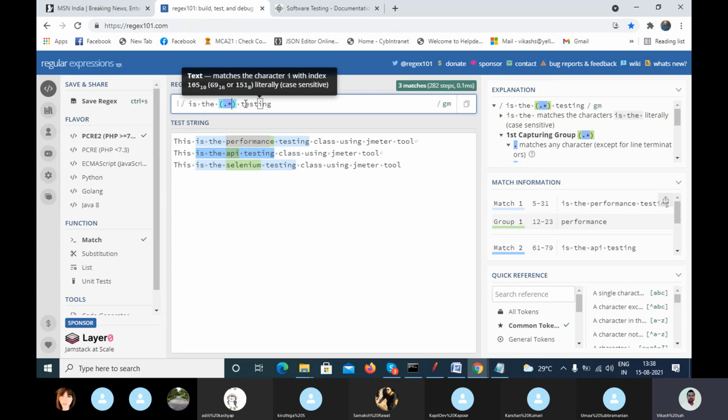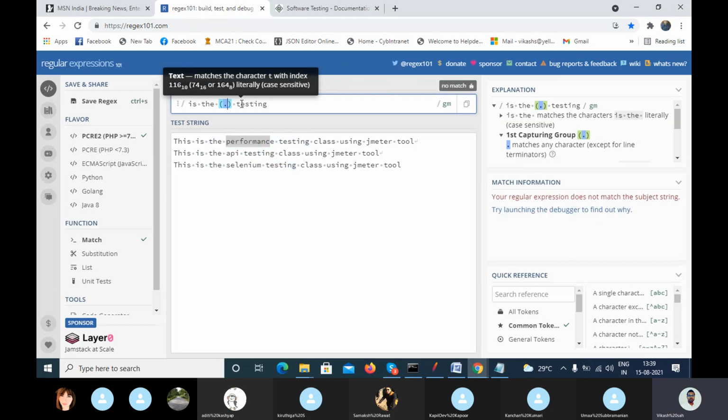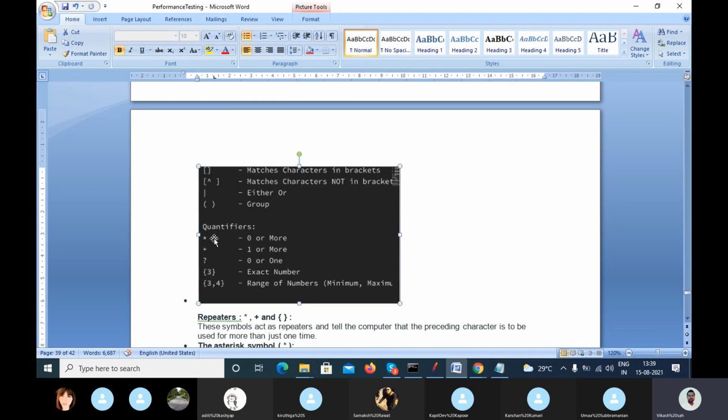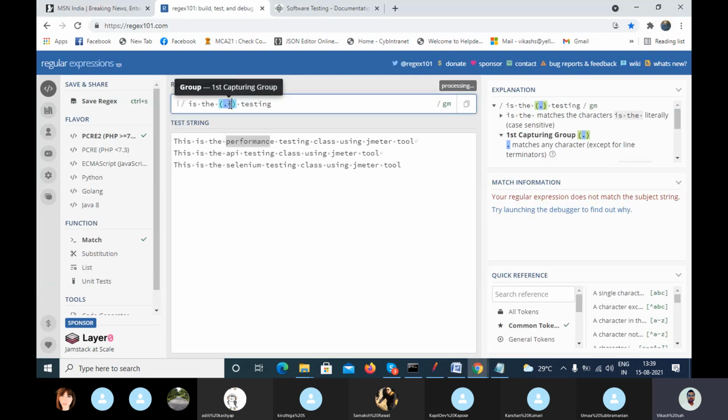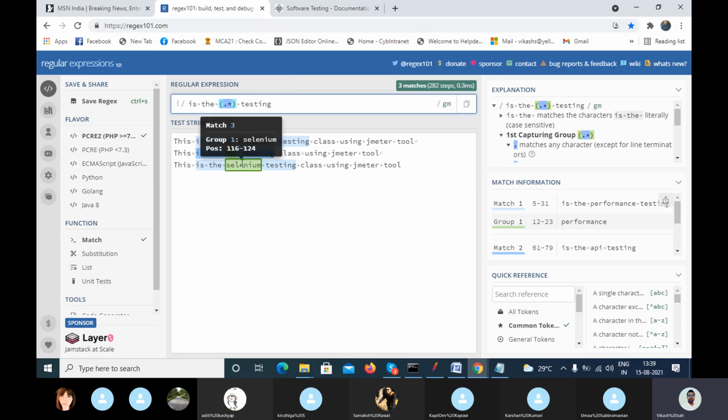You can see it here. When I write dot, that means any character. I am asking that any character go and consider, which is in between "is the" and "testing". Now I have to ask whether you want 0 or more characters. So in that case, I will use the asterisk symbol. It could be 1 or more, right? So I will use the asterisk symbol here. Now you can see it's highlighting. Can you see it here? It's highlighting the things.